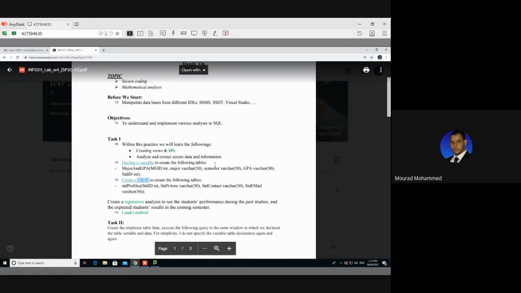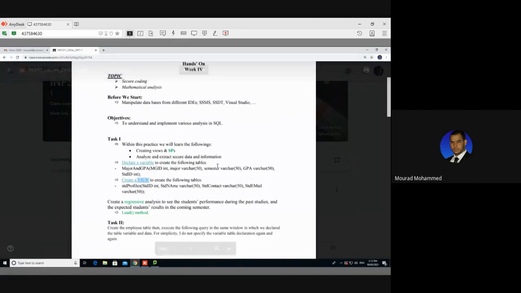So specific constraints are required for us to follow in order to create those two entities. The first one, we're going to generate a table using a variable. We are going to declare a variable that has the architecture of the first entity. The second entity, student profiles, we're going to create it using a view.